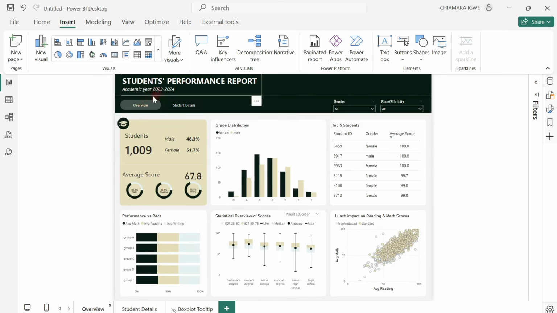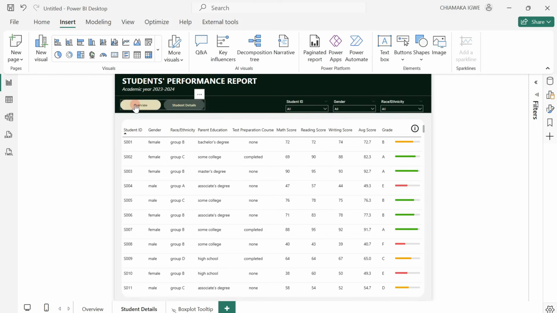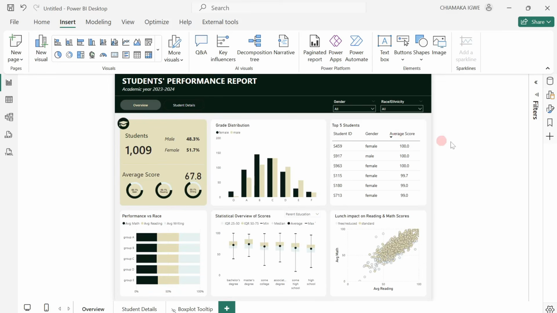So we have our two-page report. Right now I'm on desktop, so in order to go to the next page, just hold down the control key and click on that next page, which is student. We have that page. Then click on overview again to go back to the previous page. So this is the end of this report.